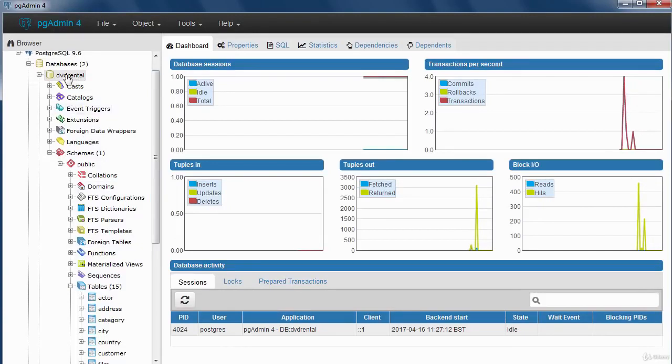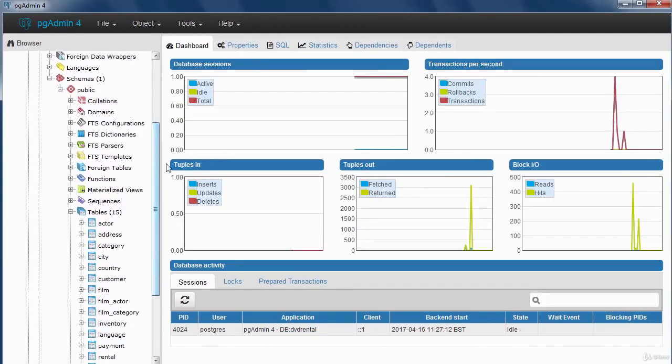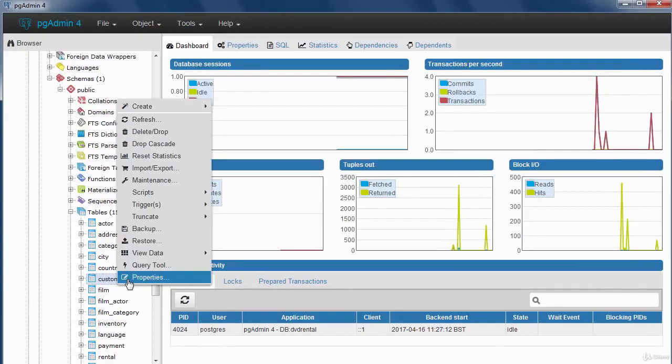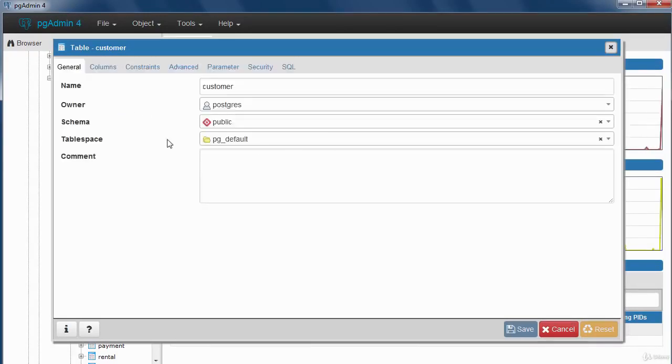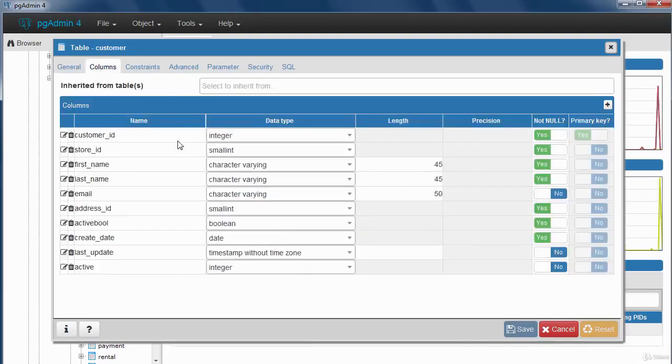So let's illustrate how this WHERE clause is used. I've logged into my pgAdmin 4, and these are the tables from this DVD rental sample database here. I'm just going to pick a table to work on. I've got a table here called customer. Let me quickly right click on this table and go to the properties so we can see the columns of the table. If I click here now, we can see these are all the columns of the table.